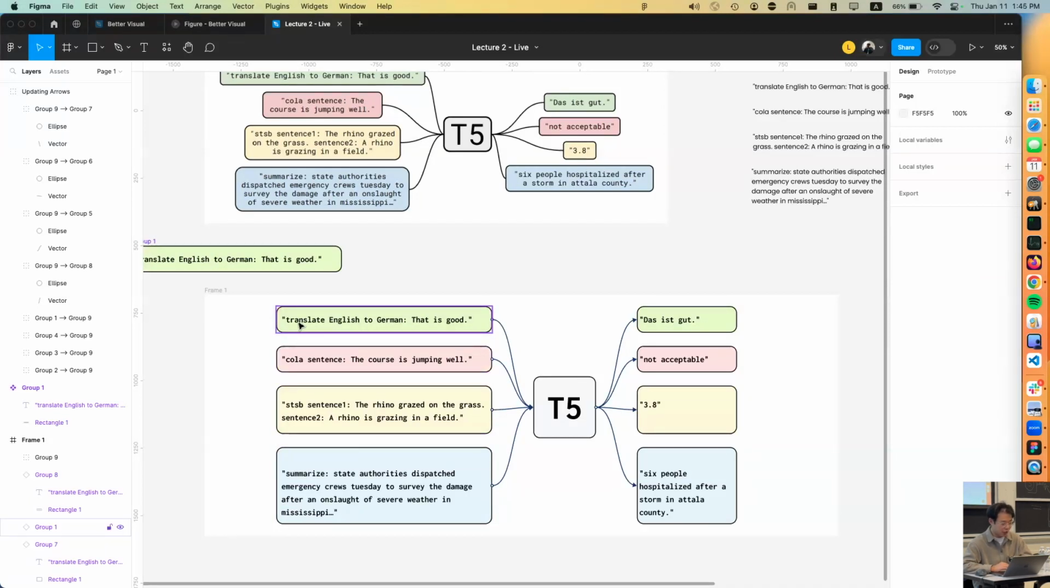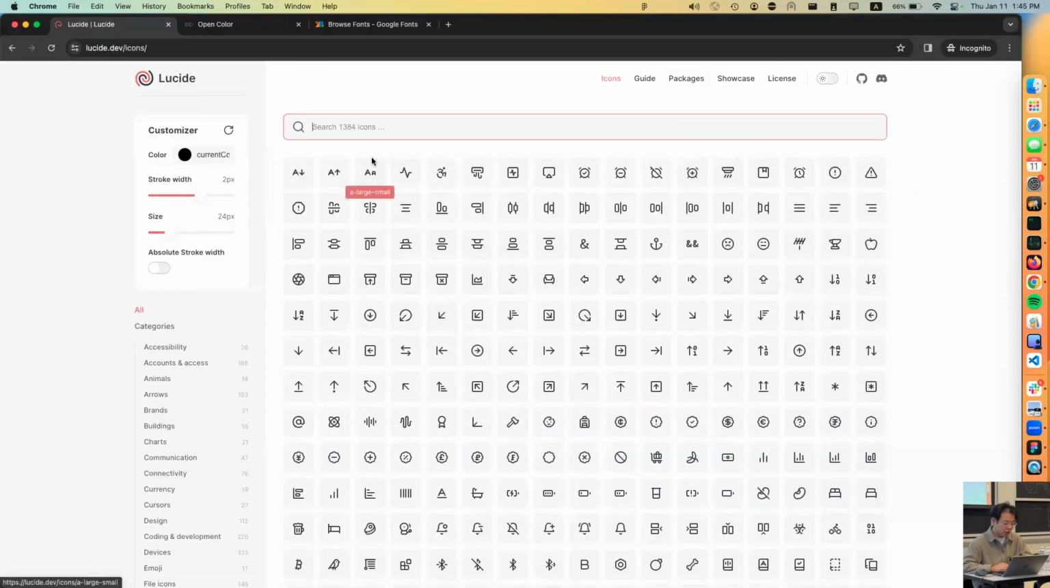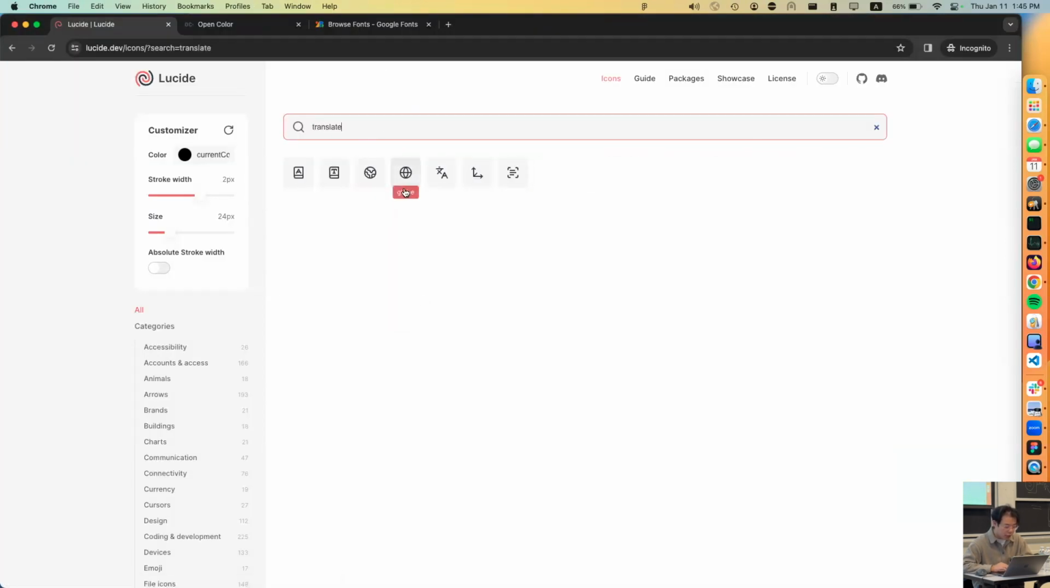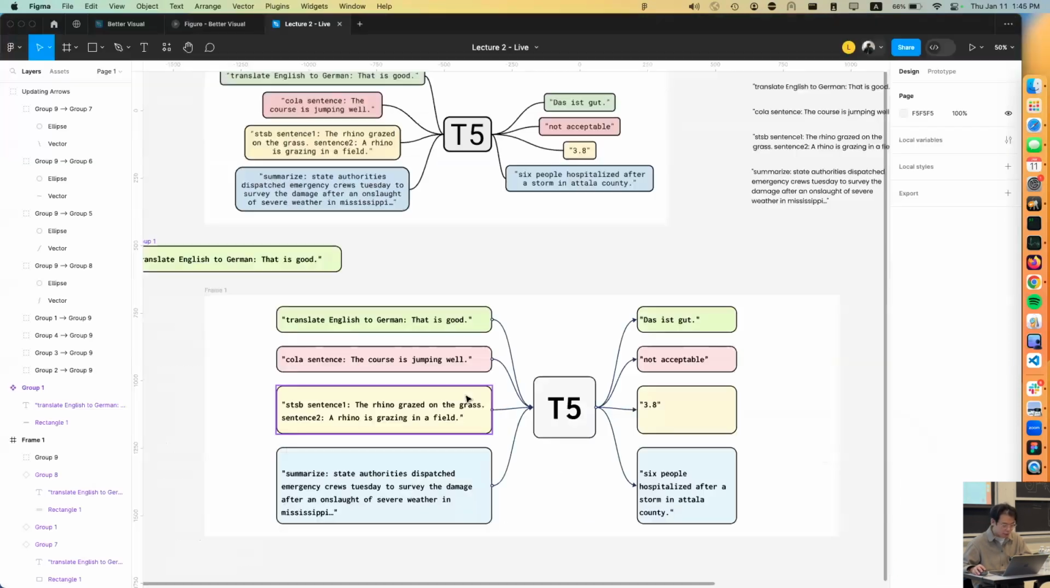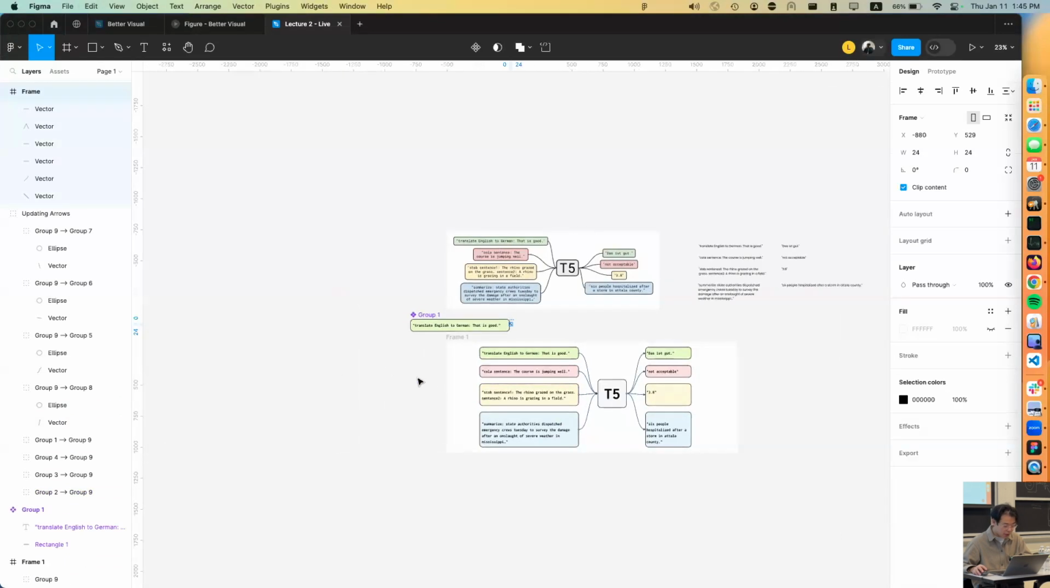For this first one, the task is translation, right? So we can just pick one like translate, and this is an icon here, which, I don't know, maybe I'll pick this one here. Basically, I can copy the SVG here, or maybe I can just copy a PNG here, which doesn't matter. And then I just paste it in here.